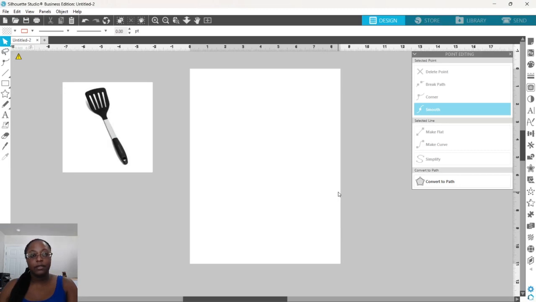Hey everyone, so today I want to do a quick video on just showing you how to use your alphabets and just basic shapes to make an object. Alright, so here I got this spatula off of Amazon, and I'm just going to show you how to use, like I said, the basic shapes to create it.